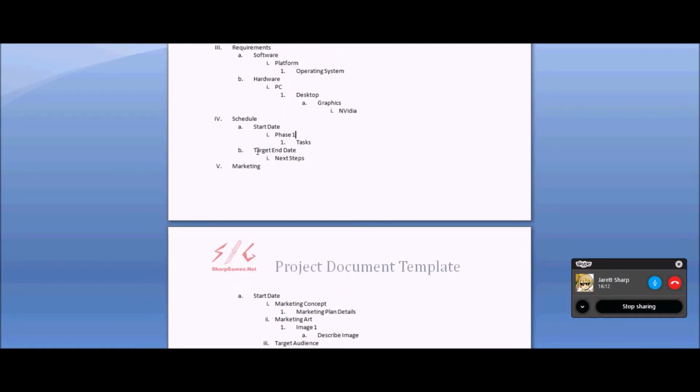Next part, set an end date. Now this end date is probably going to change 100,000 times, but the fact of the matter is that you actually set one, and that's a goal. And your end date doesn't necessarily have to just be for the project's end date. It could actually be for the phases or maybe a task. So that's something to think about.